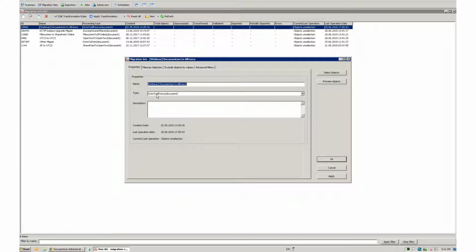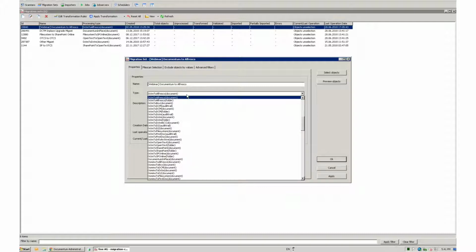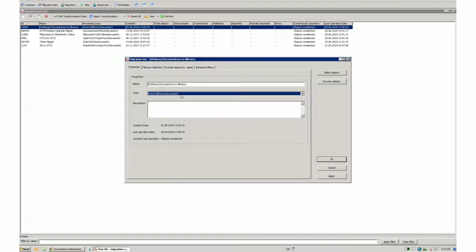When you come from Documentum and you want to go to Alfresco, it's obvious you choose Documentum to Alfresco. If you had another source, maybe file system, for example, you would create a new mixset and there you choose file system to Alfresco, right? You can easily copy transformation rules from one mixset to another, which I'll show you in a second, so that's not really a problem. But it's important to know that you have one mixset related to the source and target path, basically.